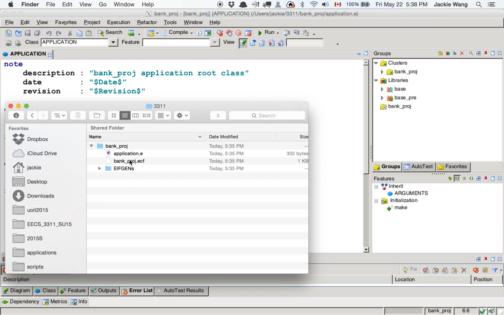Right, you can see that the other 2 files generated by EStudio are, first, the application.e. So all the IFO class files have the extension E, standing for IFO, of course. And we also have a file with the extension ECF. ECF stands for IFO configuration, and presumably the name of the ECF file corresponds to the name of your project.